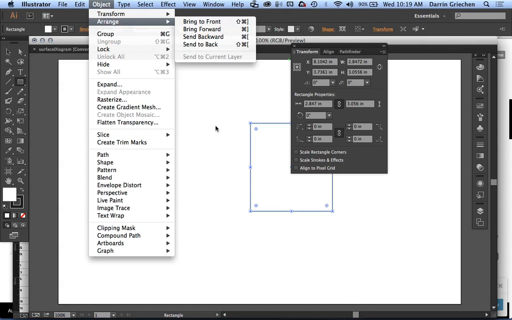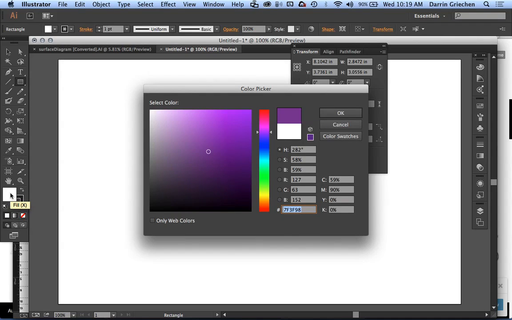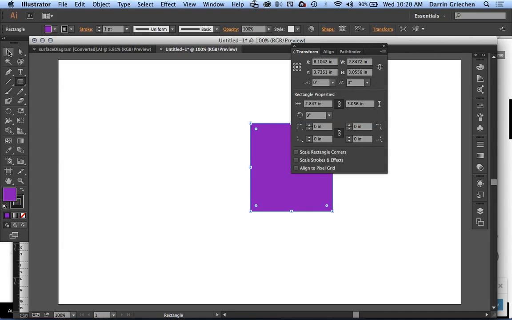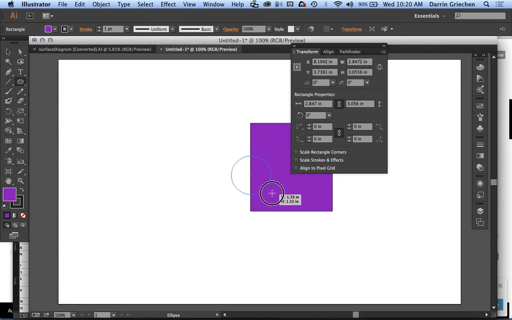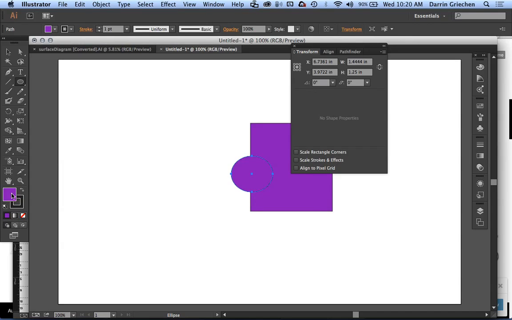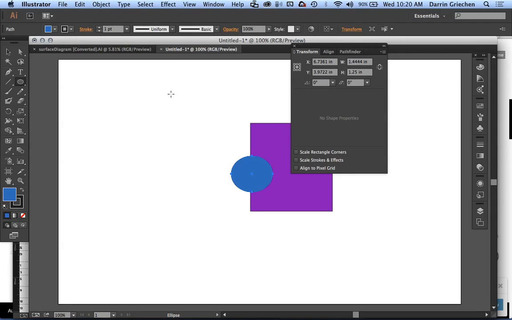So if we have multiple objects, we can start to bring those to front, to back. If we double click on the color, I'm just going to change this color. And then I'm going to create an ellipse this time. Double click to change the color. Okay, so now we can see where these things are, and it does it in order of sequence. It's always going to put the next thing you draw on top of the previous piece.